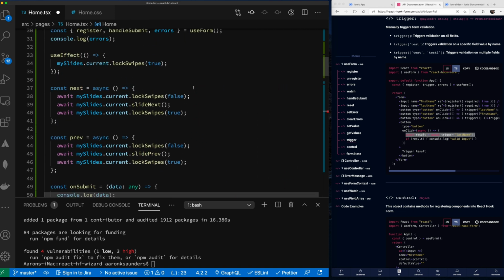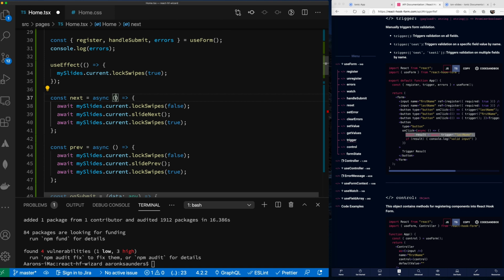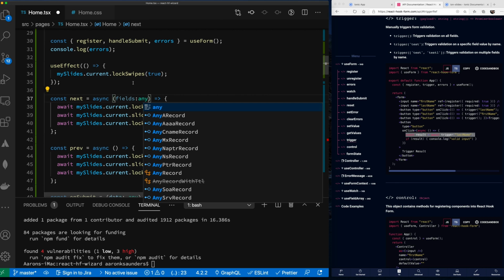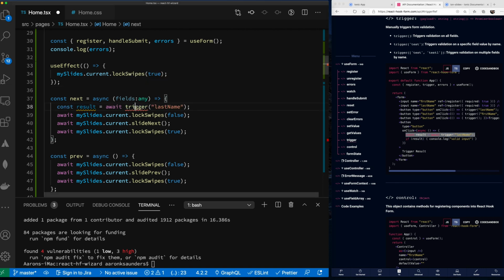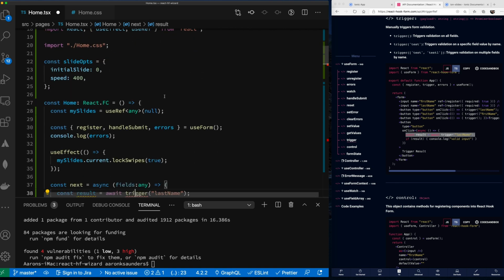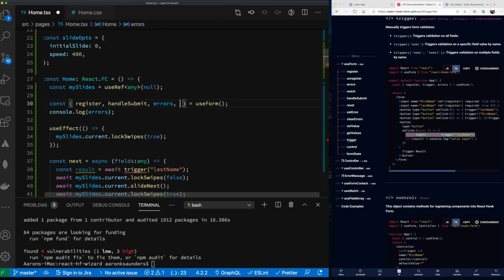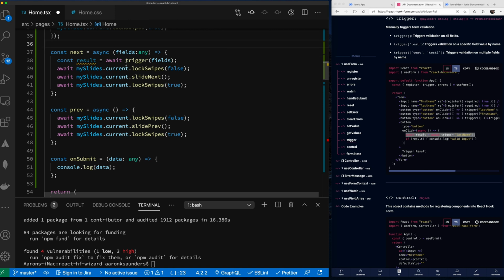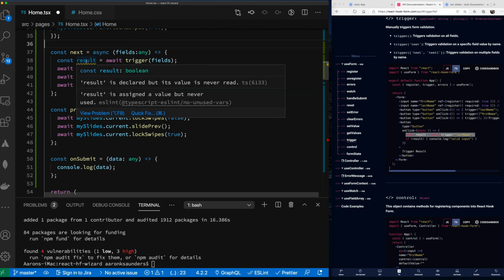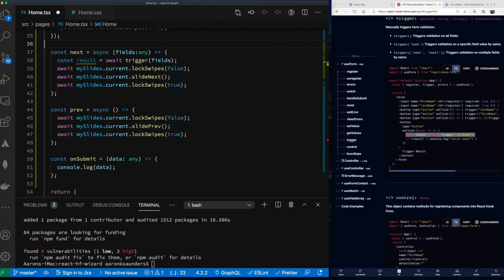And where's next? Is this next? We're going to say next takes fields, and we're going to say fields is any. And then we're going to call this trigger. Trigger is going to check those fields, and if there's a problem, it's just going to return. Let's import trigger. Trigger comes, where is my, it goes right here. So we'll get trigger, and then we'll take the fields and pass them in here. So it's going to trigger a validation on all these fields. If there's any error at all, we just exit. We don't want to allow the user to go to the next form.